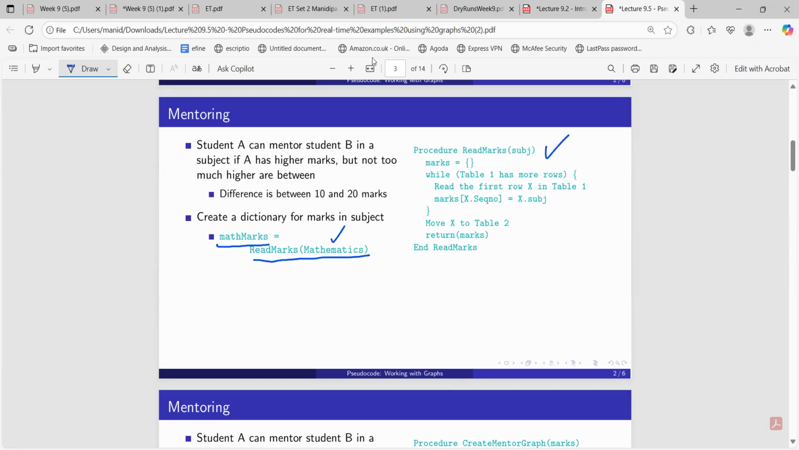So this is the procedure definition. This procedure accepts any subject, can be maths, physics, chemistry, anything. Then it creates an empty dictionary called marks. Then it has a while loop which iterates through all of the cards in the scores data set, because we're dealing with marks and students, right? So this is the scores data set. So while table 1 has more rows, we now go through all of the cards in the scores data set. So you read a card and then you create an entry in the dictionary.